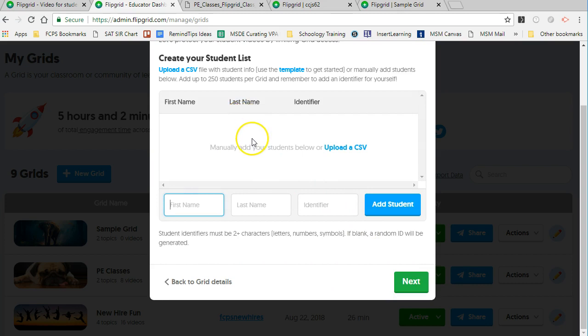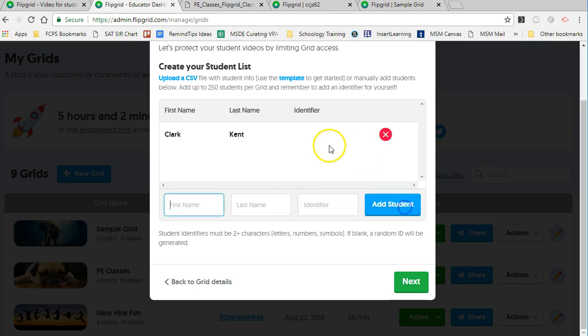And so there's several options. You can either type the first and last name as you go. So I'll just type in Clark Kent. And if you leave the identifier box blank, Flipgrid will automatically assign one as soon as you are done creating all the students. So I will create a few more and add a student there.